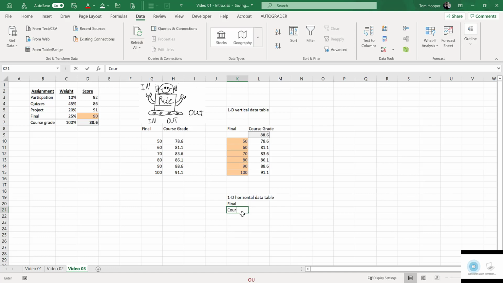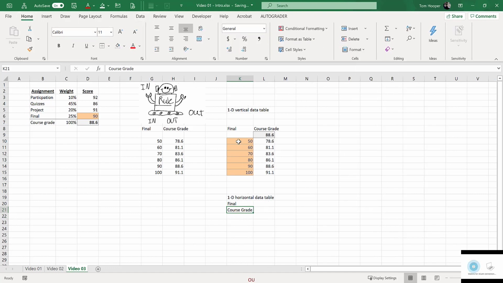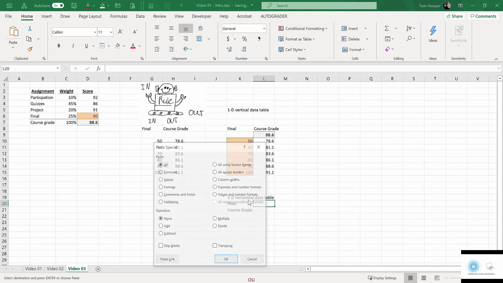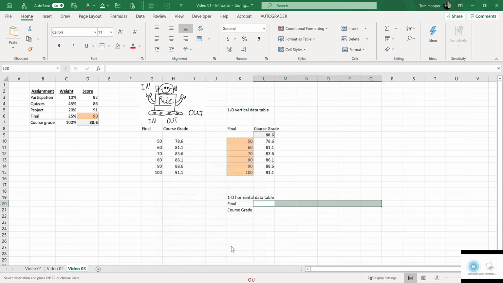final and course grade. I'm going to do an Alt-HOI on that. And I could look at finals. I'm going to copy that and do an Alt-HVS for special. And I'm going to choose E down here for transpose and hit enter. And it will copy these and transpose, paste them there. So it brought the formatting with it. I'm going to type in my course grade.